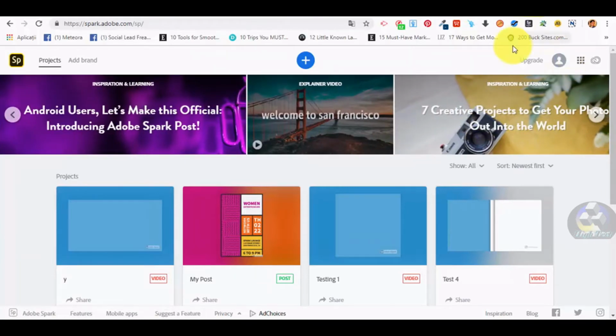What you will see in the right top corner are the options to upgrade to the premium version, which has some premium features like adding your brand, which you can see in the left side top menu. You can see the projects and add your brand. Briefly, I will show you how you can do that at the end of this course.